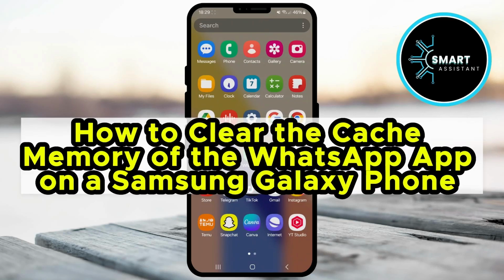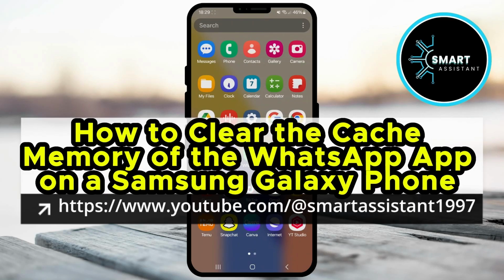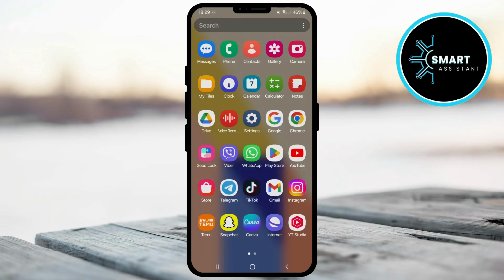If you notice that your WhatsApp app is running slower or you're running out of space on your phone, clearing the cache memory might be the perfect solution. In this tutorial, I'll show you an easy way to free up memory and improve the performance of the WhatsApp app on your Samsung Galaxy phone. Follow the steps and speed up your device in just a few moments.